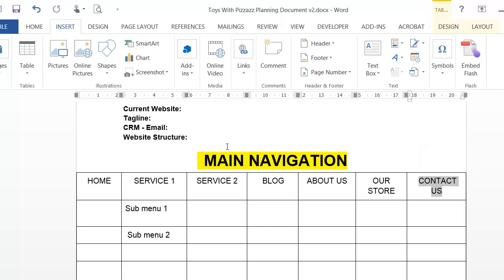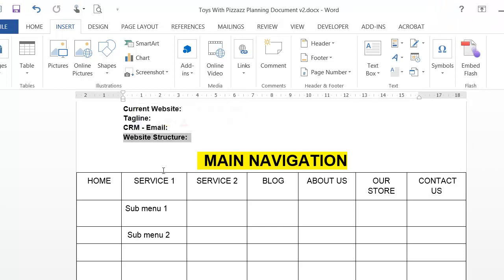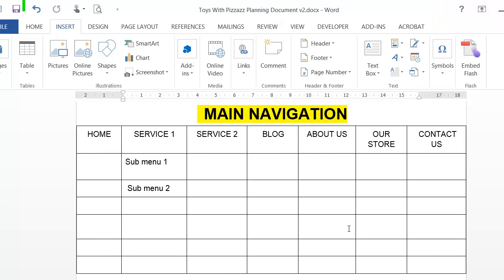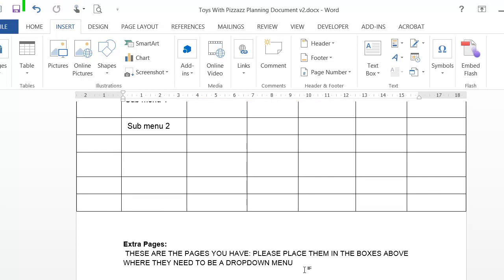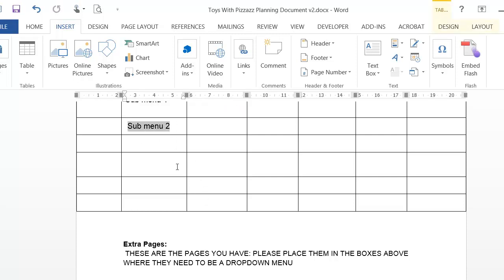Now that's simply your website structure from a navigational point of view. So once you've got that mapped out, that gives you the starting blocks for your actual design work. And you've got an area down here for any extra pages. So if there's any extra pages that you need, just place them in the boxes above. And if they need to be a drop down or a sub-menu, sub-page item, then they would go into these boxes here, like sub-menu 2 has, for example.